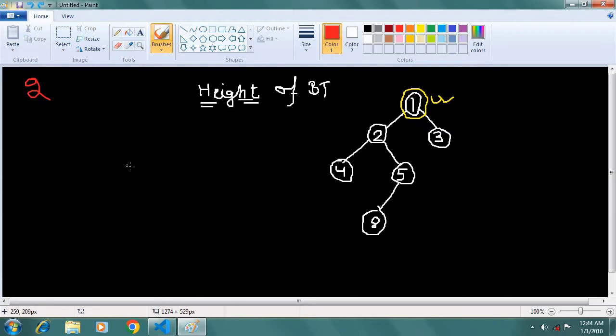In the first definition, which I have explained, we count the number of edges in a path from the root node to the deepest leaf node. Number of edges. Is it clear? I hope it is clear. In the second case we will take the number of nodes in a path. In the first case we take the number of edges, but in the second case we take the number of nodes. This is the first case which I have told you previously. Now let's move to the second case.